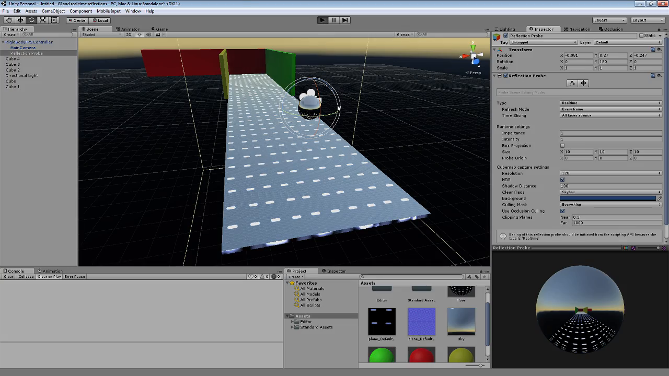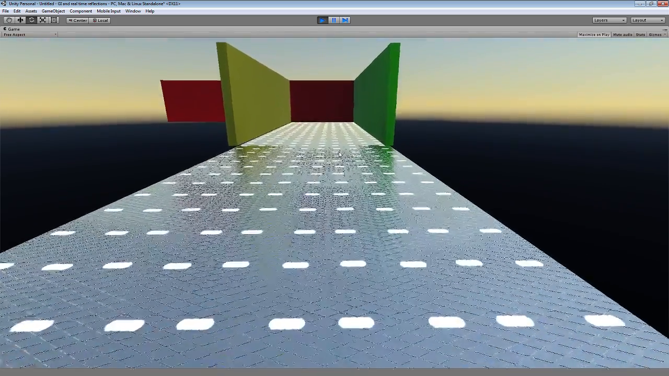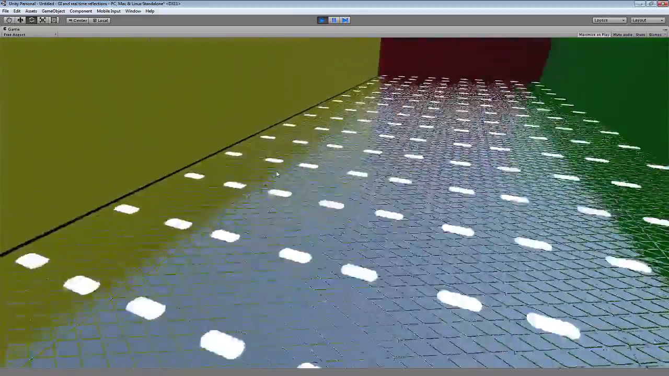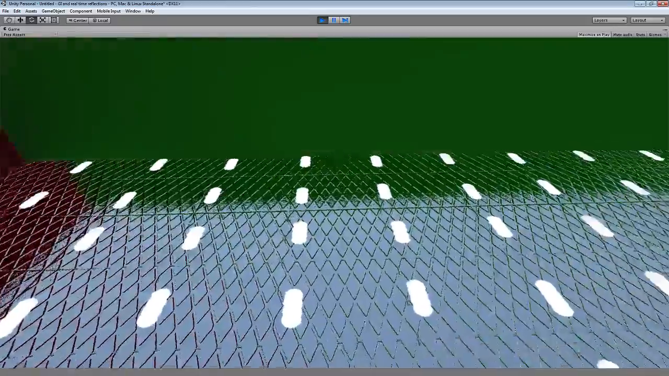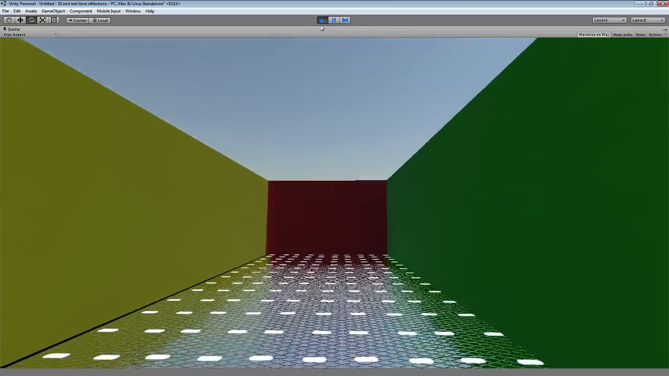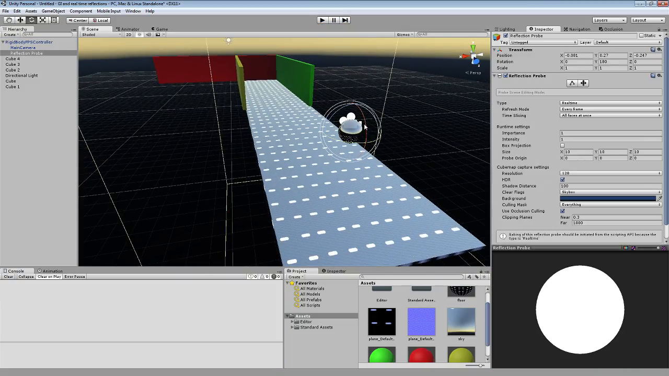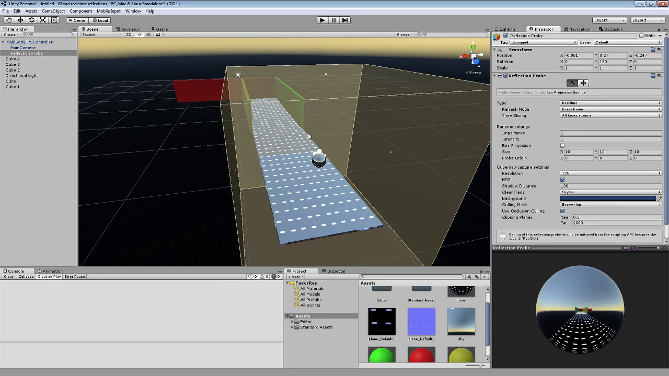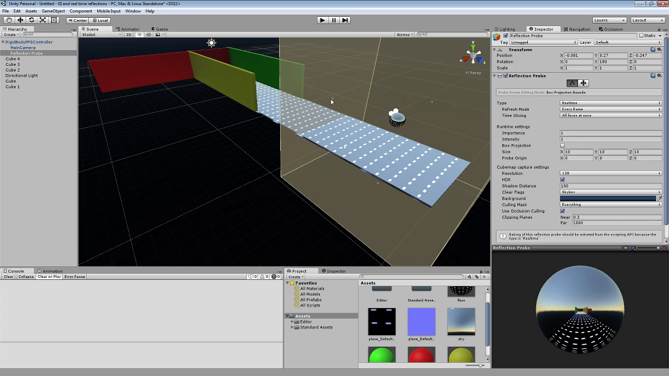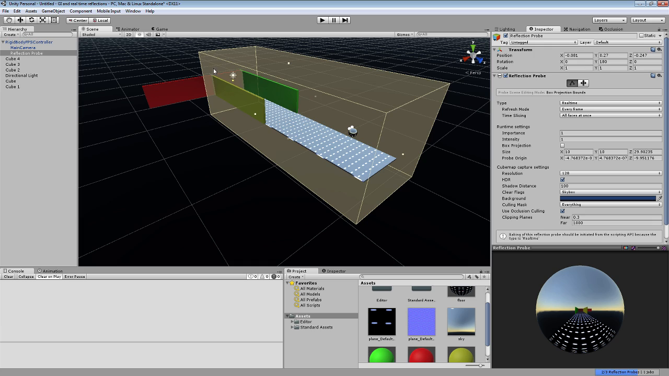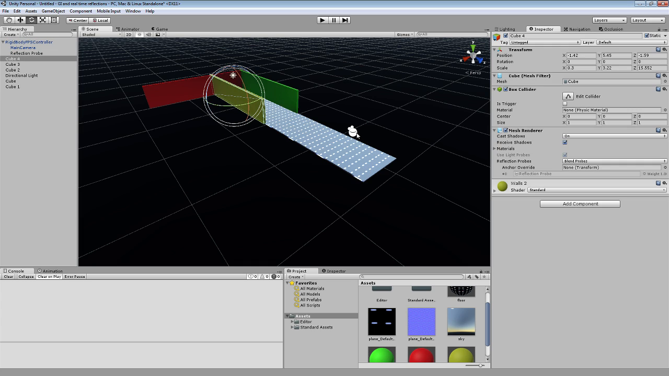Let's hit play and see what we have done. And as you can see, we have real-time reflections. Let's make our reflection probe a lot bigger, just so that we don't get that ugly popping we have.